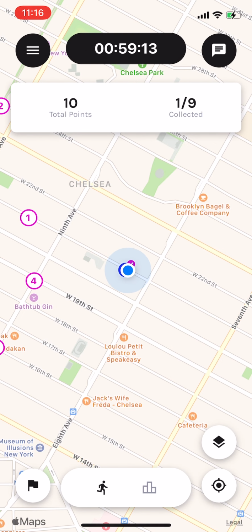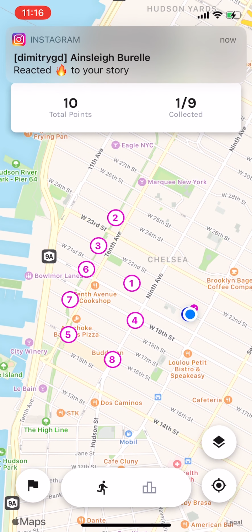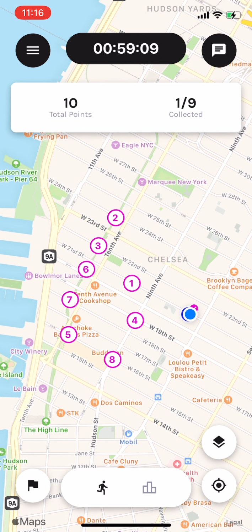So finally, when you capture all of those checkpoints, then the game stops. You'll be given a screen that summarizes your route and shows you your final score.